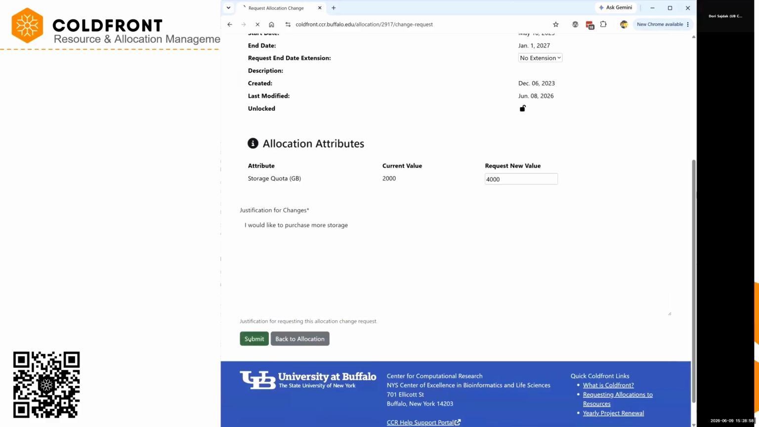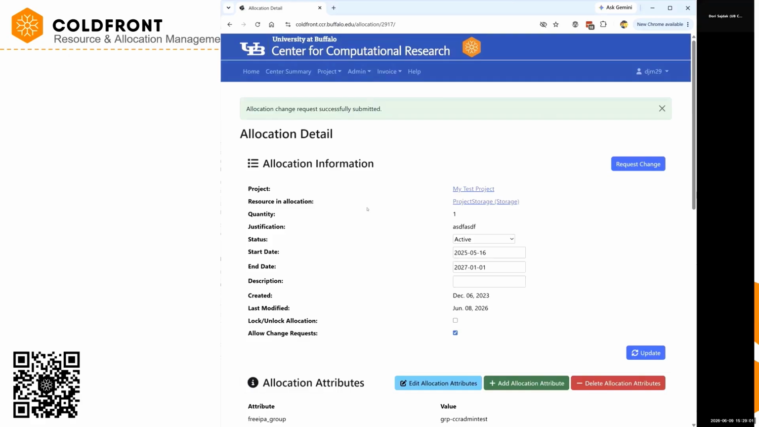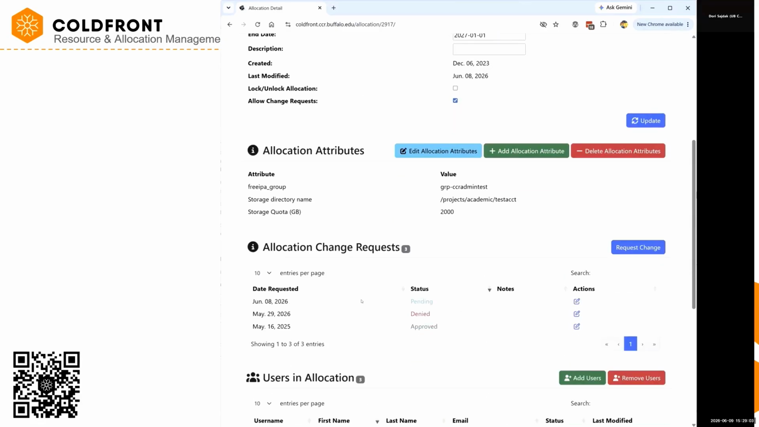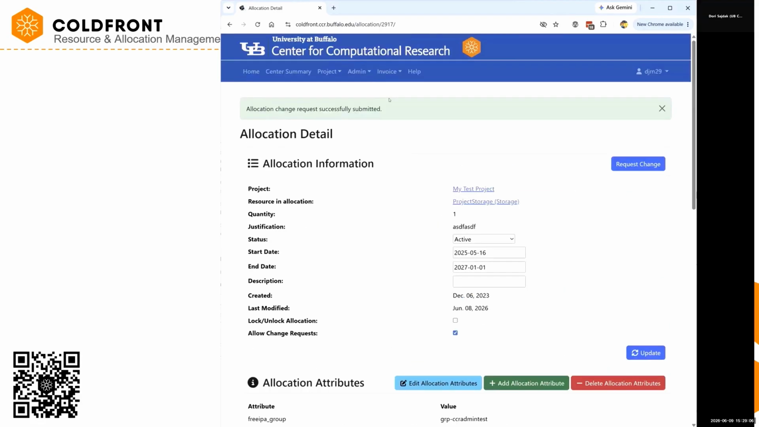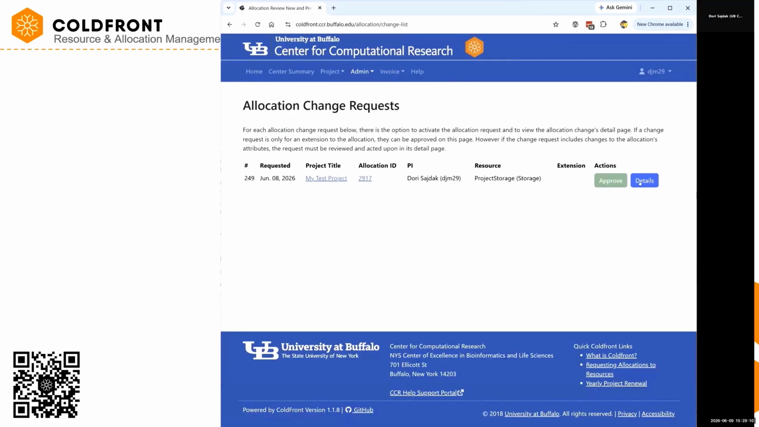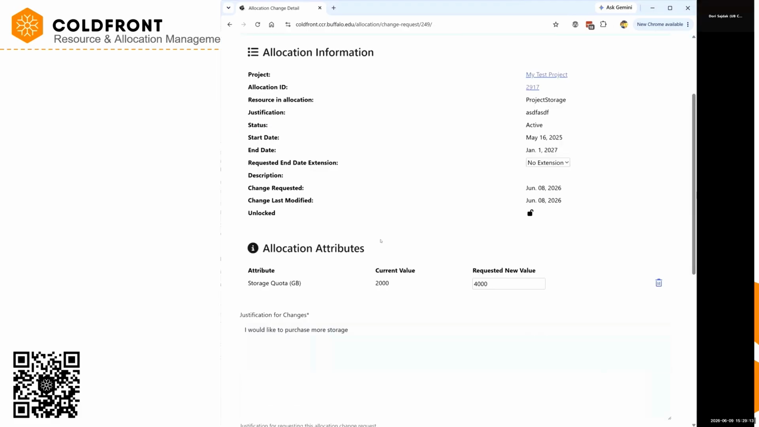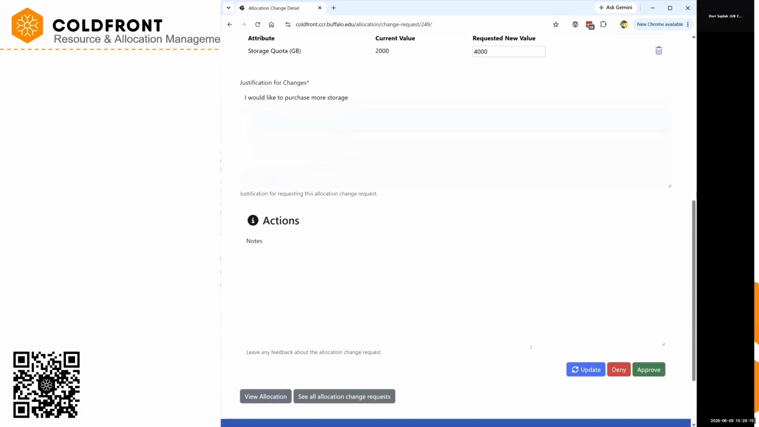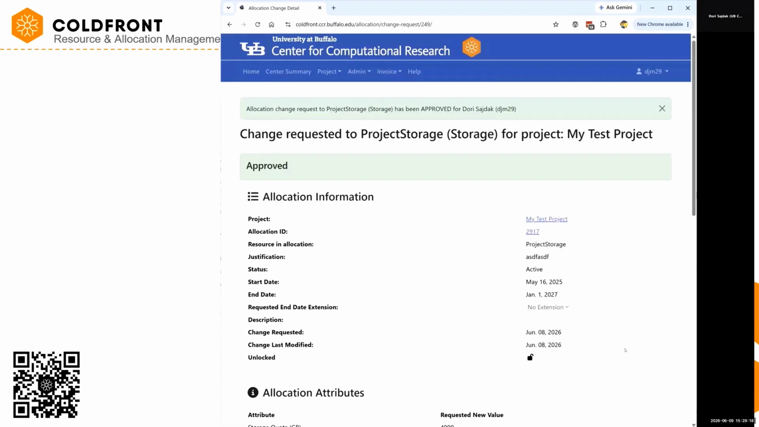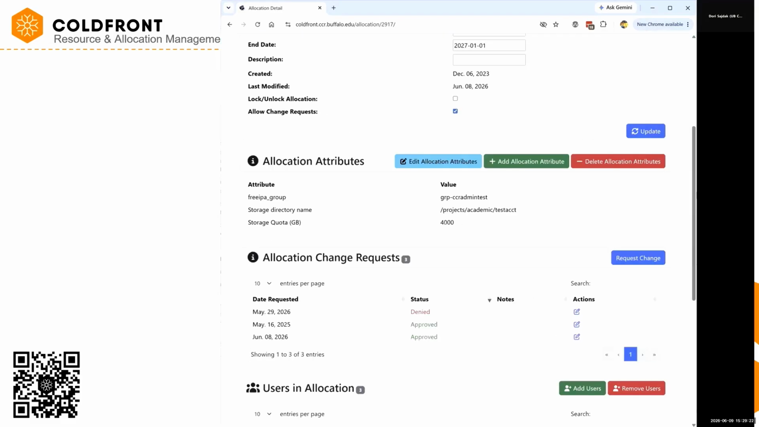Once they submit that request, the allocation change request is in a pending status, and our administrators can view that as well. So they go and take a look at the details, they can see the reason behind it, and then once they click approve, the quota on the allocation automatically gets increased from, in this case, 2 terabytes to 4. And you can have a process on the backside of your system that's actually increasing that quota.